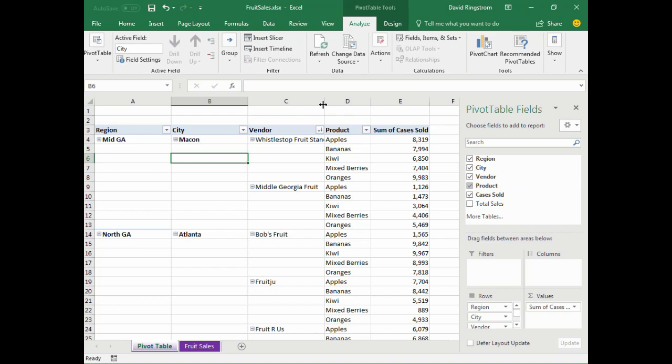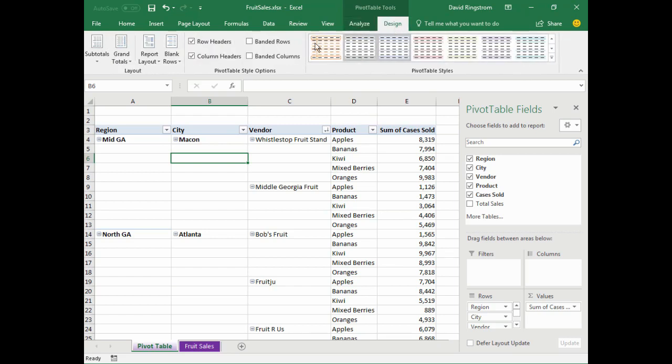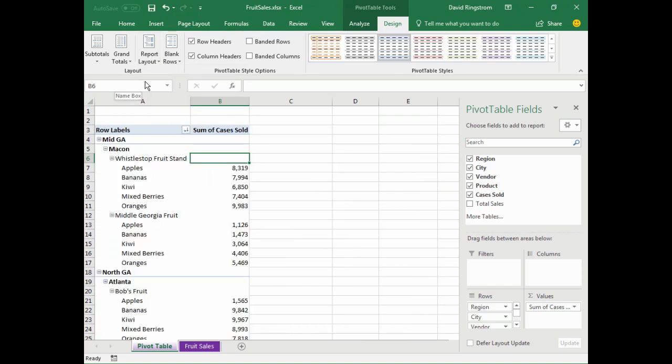So presently this pivot table is in what's known as tabular form. So I want to get it back into compact form. So if I go to the design menu, I go over to the report layout, and then I say show in compact form. That's going to condense it back down to my compact form format. Notice I don't have those subtotals because I turned them off previously.